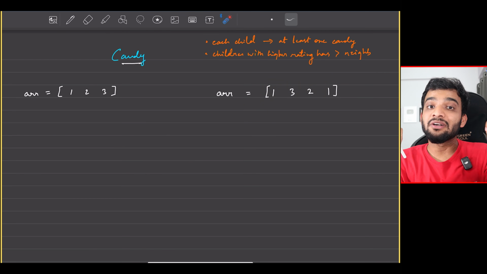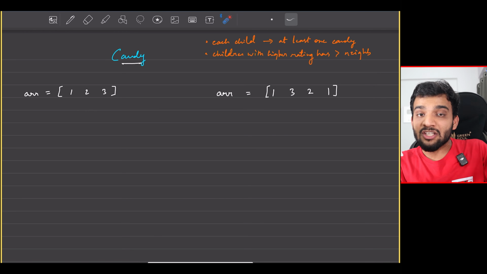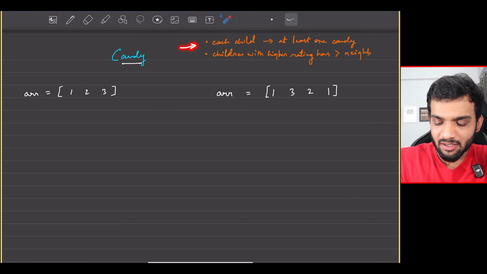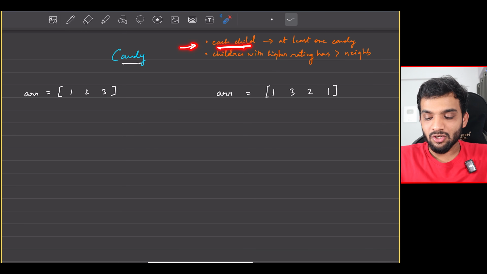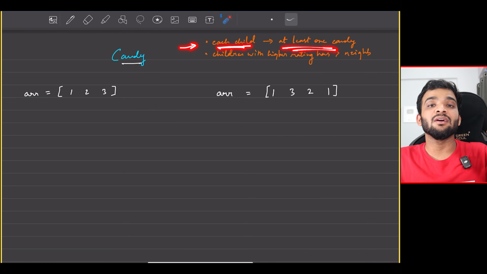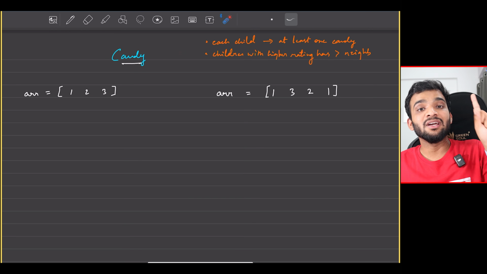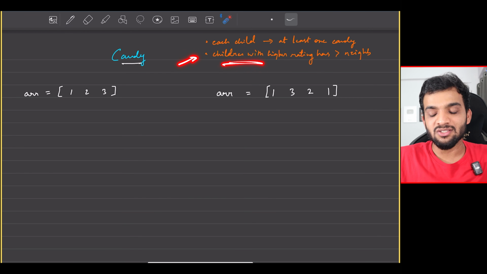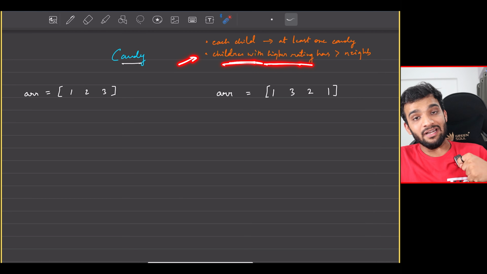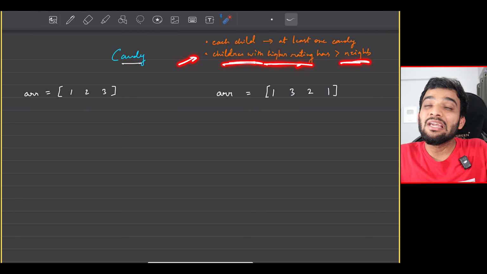Now your task is to distribute candies to each and every child, keeping in mind the rating values. Now there are two conditions. The first one: each child should get at least one candy. That is the bare minimum that every child should get. The second condition is that the child with a higher rating should get more candies than its neighbor.